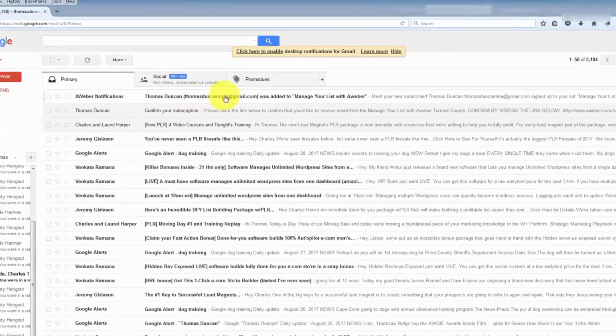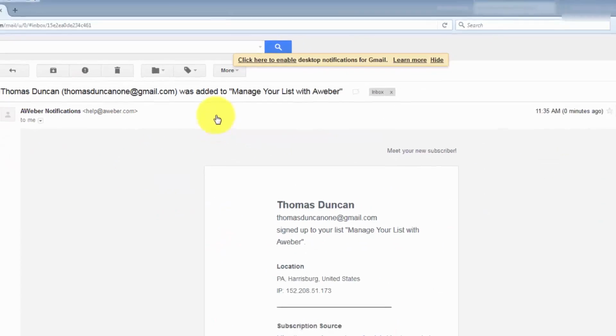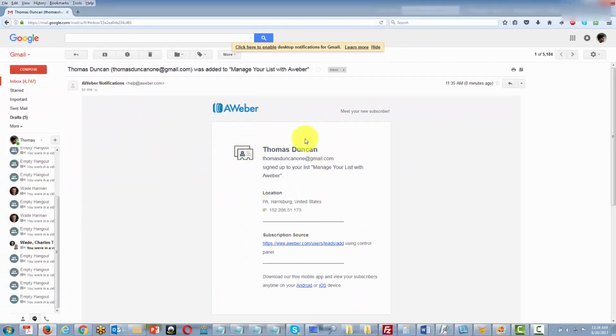And we can actually see that we have notification from Aweber. So all we need to do now is we need to check this email. And we'll notice now that we have a new email that was added to our list. Aweber also tells us the source. And this is how you can actually monitor your leads as they are actually coming in.